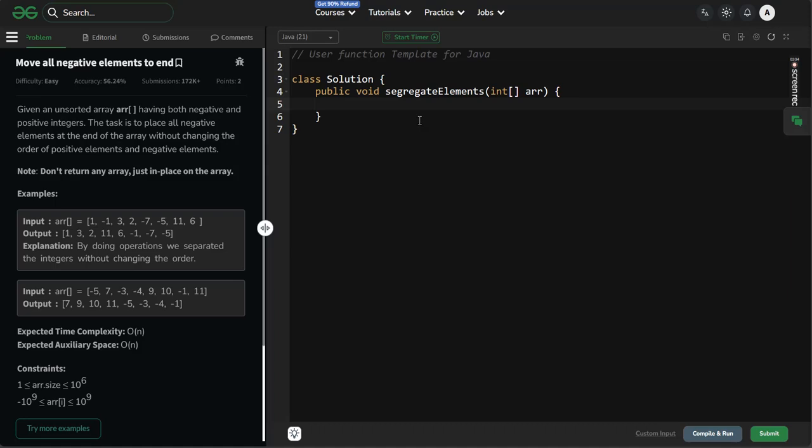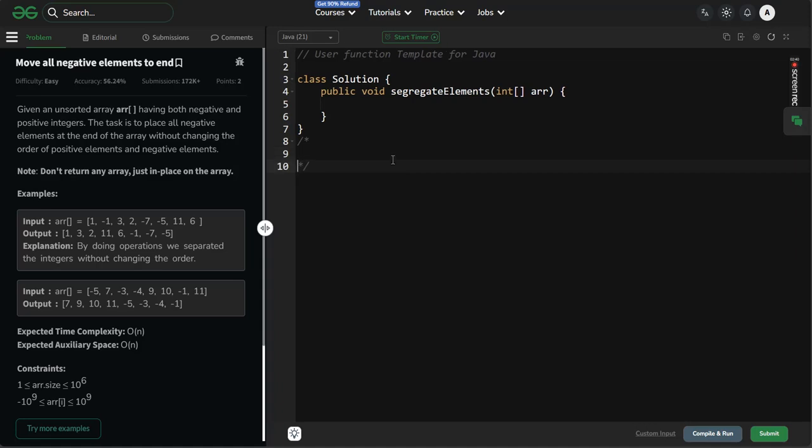For now, we will solve the question based on the expected constraints which they gave. According to them, we will move on to how to solve this question. They give O(n) time and O(n) space.